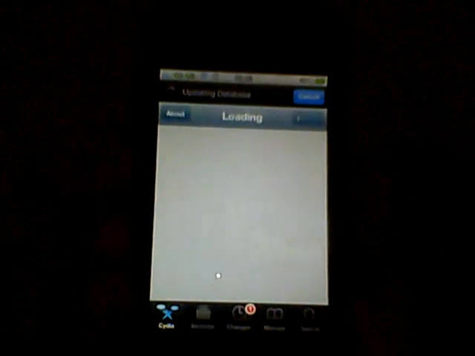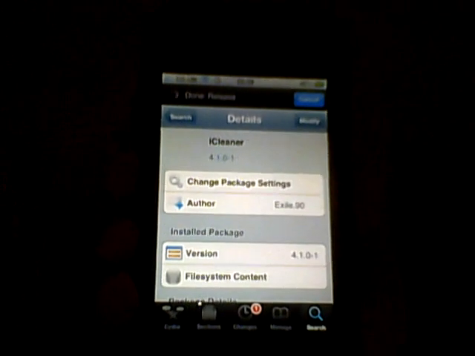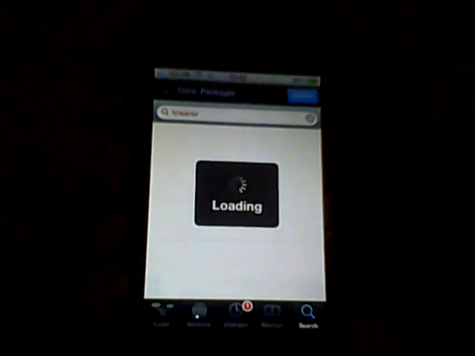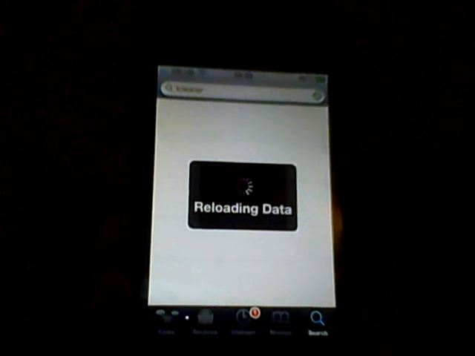And you're going to download something called iCleaner. What that does is delete everything that you have in the background, everything. There it is, I've already searched for it. So when you search for iCleaner, go to the one, let's have a look.